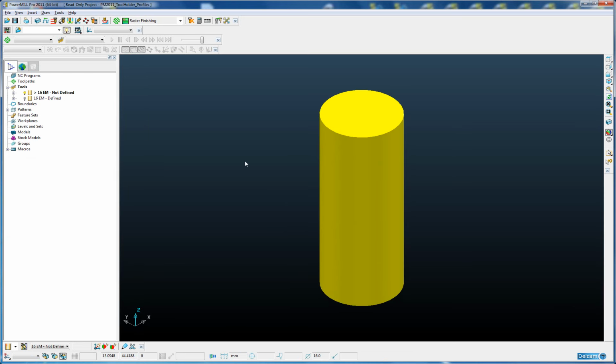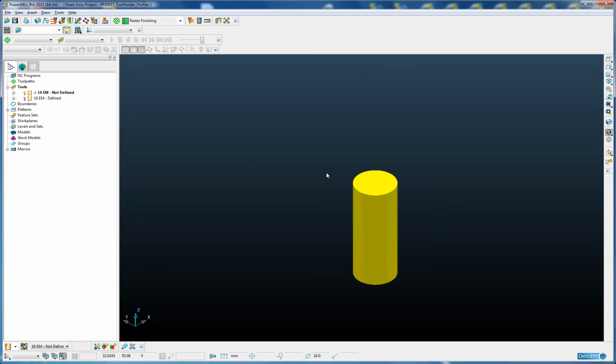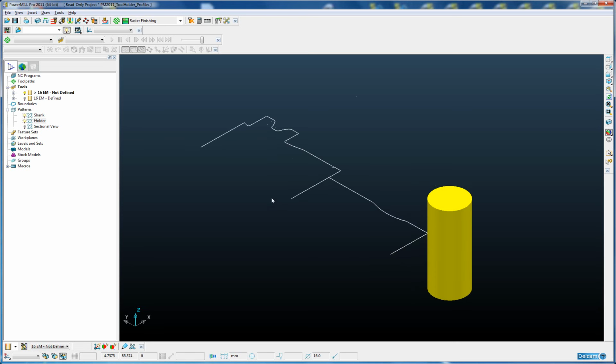So on the screen I have a 16mm end mill tool that currently does not have a shank and a holder defined. If we expand our pattern tree, you can see that I have pre-created a shank profile and a holder profile. Both of these could have been easily created in our curve editor.